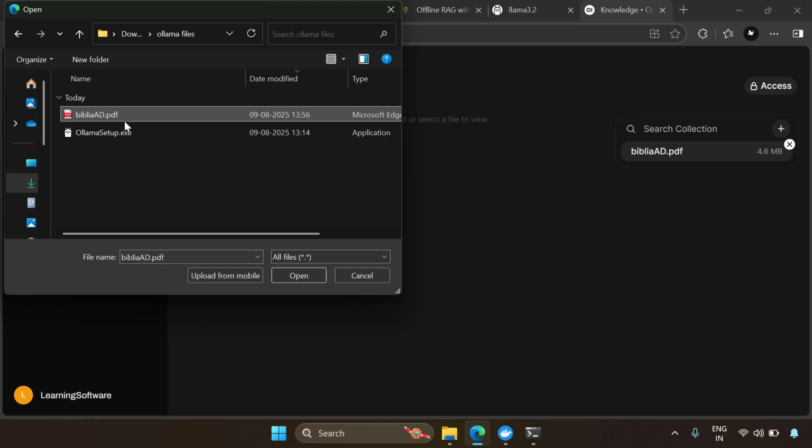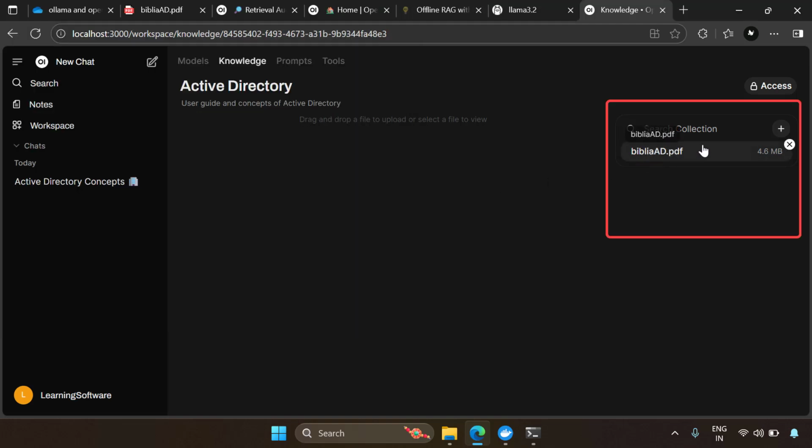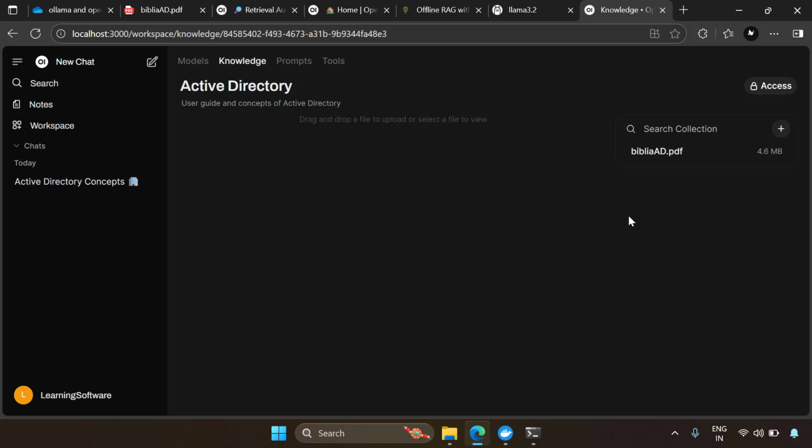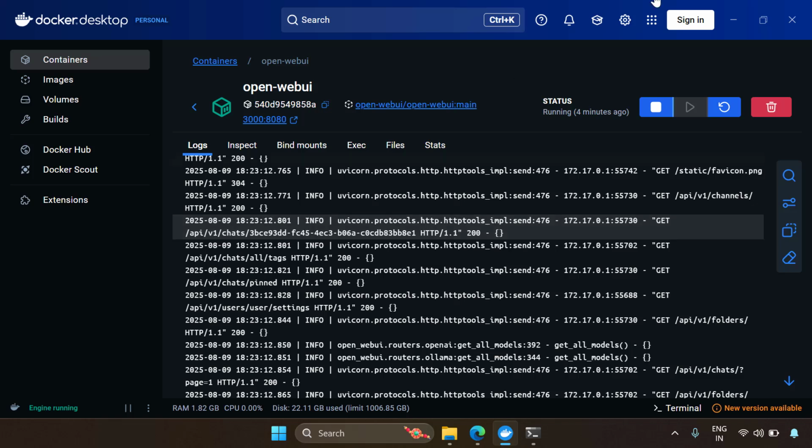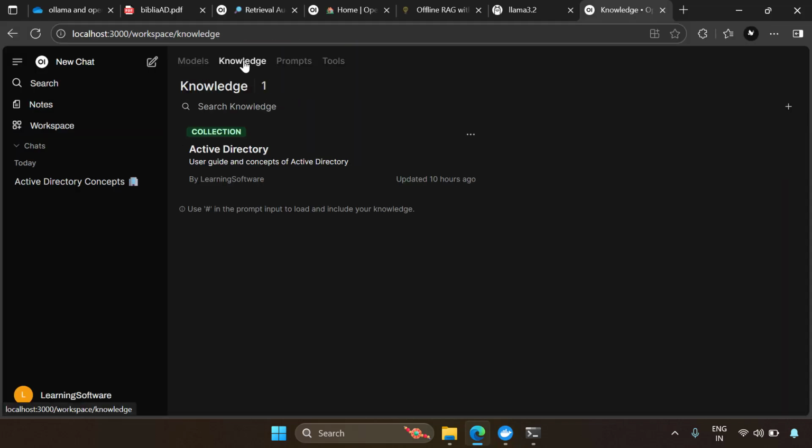upload to the knowledge base, and it will show up here after some time, because when you upload the document, Ollama will actually convert the document into snippets, create embeddings, attach the embeddings to the snippets, and store it in the vector database. All these things happen in the background, and you can actually see those logs in the Docker container. So I got my knowledge base set up, and the knowledge base collection name is Active Directory. Alright, we got a vector database.